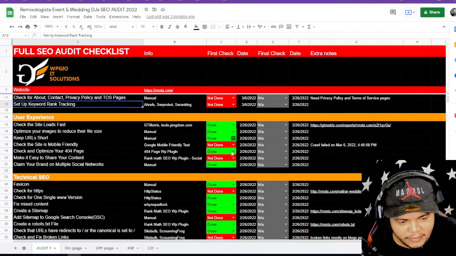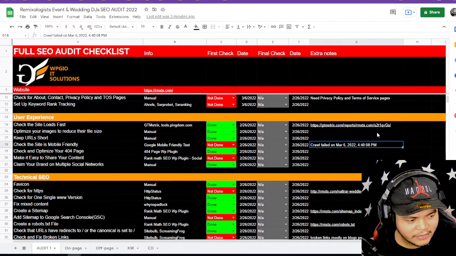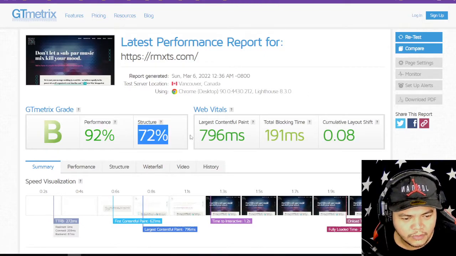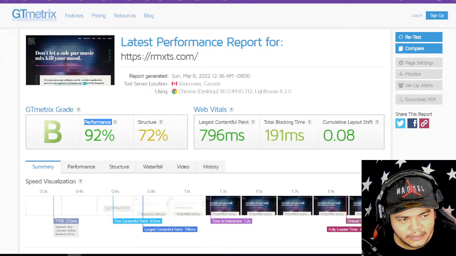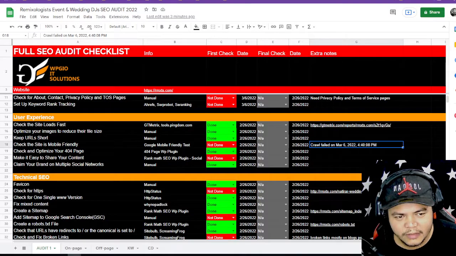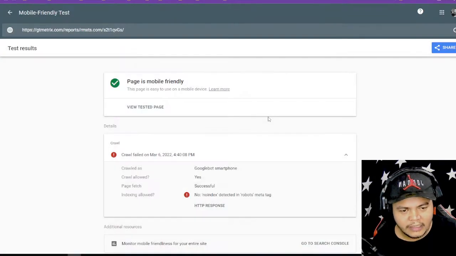So let's go ahead and move to user experience. By the way, the site is fast. It loads in 796 milliseconds. So that's fast. No need to worry about going for a letter A or 100% speed in here. So let's go to check if the site is mobile friendly, and I have checked it.